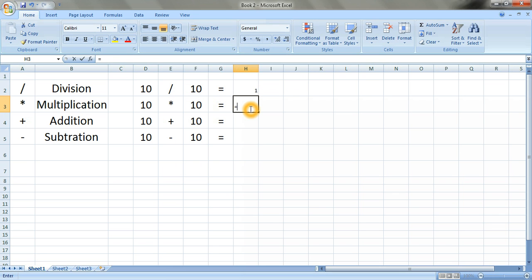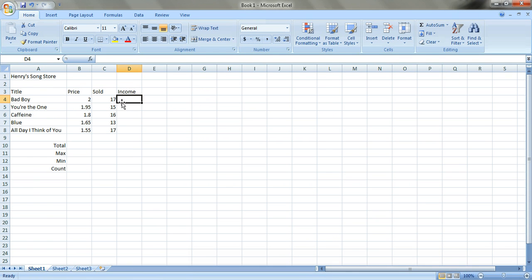1. Same with this. D3 times F3, enter. Same thing with these two. So if we go back, income is price times sold. So how do we start? Equals. Always start with equals. It's not going to work unless you do. Price times sold, enter. And then you can just take this and drag it down. There you go. See how handy Excel is? Doing all that would take like 15-20 seconds. I just did it in half a second.